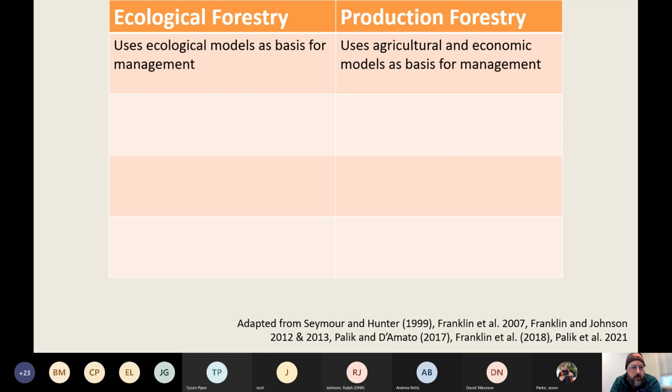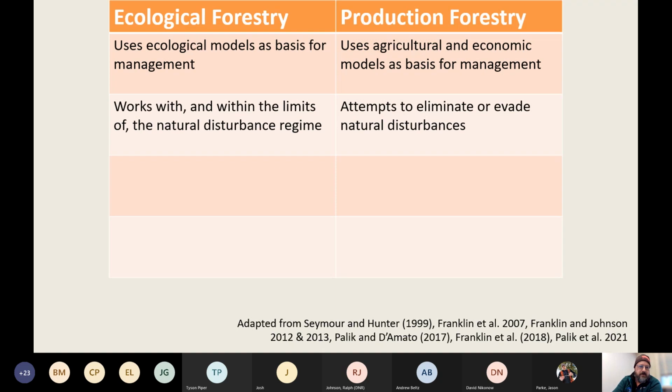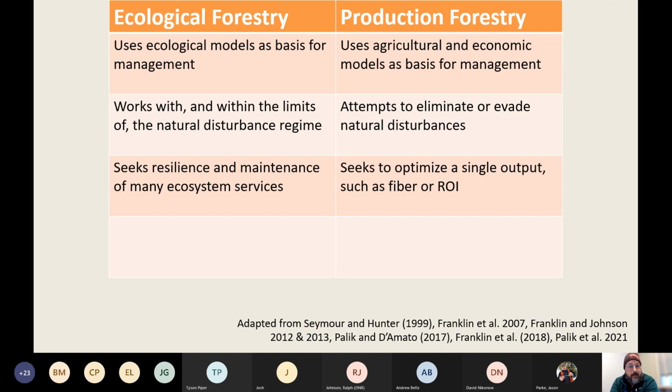So one of the key differences is what are the primary sources of information that we draw on? In ecological forestry, as I've already said, we're going to primarily lean on ecological science first, whereas in a production forestry environment, you're primarily using agricultural models and science and economic models and science as a basis for your management. Major differences emerge when we look at how we interact with disturbance. In ecological forestry, you tend to want to work with and within the limits of the natural disturbance regime, as opposed to trying to evade or avoid natural disturbances.